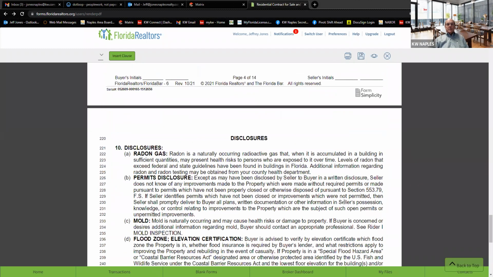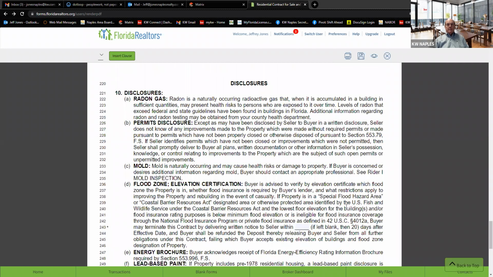So now we're into the disclosure part of the contract, AKA boilerplate. However, there are a few traps in the FAR contract that you should be aware of. Radon, even though it's defined here as a defined term in the disclosure section, is not covered by the FAR contract. So if your buyer does an inspection and the radon comes back above 4, there is no provision in this contract for the buyer to ask the seller to fix that.